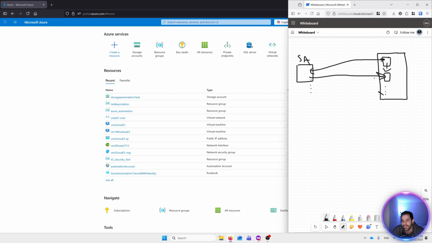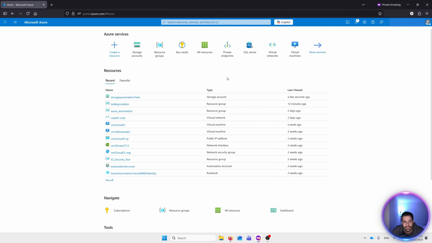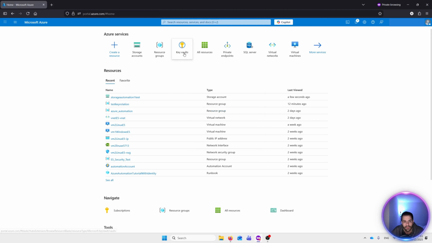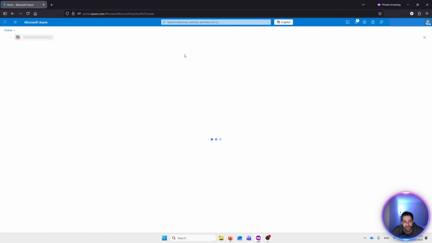So first we will create a key vault, and then we will create a storage account, and then we will assign this key to this storage account. So let's get started. Let's first create a key vault. Yeah, let's create a key vault here.